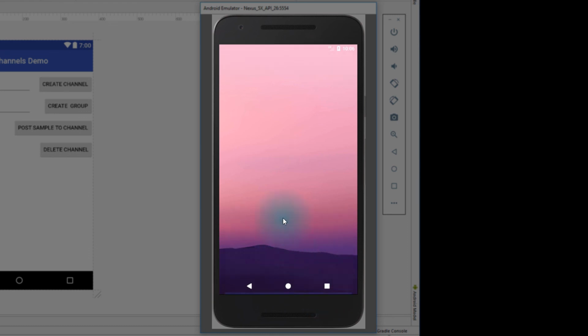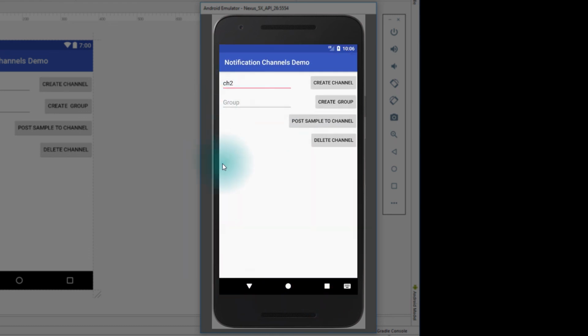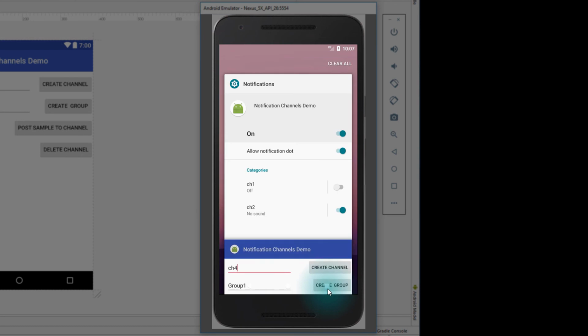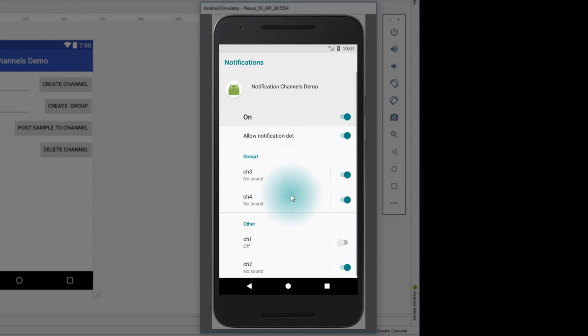One last thing that I'd like to touch on before I get to coding is you can also create groups. What it will do is create sections. Let me show you. Let's create one group, group 1, and let's add channel 3 to group 1. So we create channel 3. Let's create channel 4 in group 1. Now that I created the 2 channels inside a group, let's see how they look.